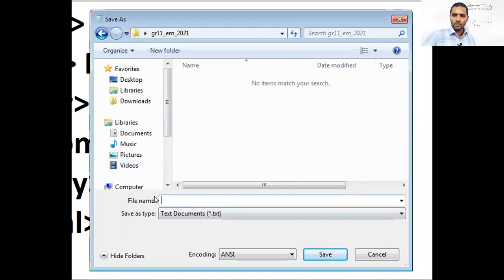Okay, I have to give a file name. A file name is needed. So let's say, I just want to give home. This is my file name, home. Right? So click on save.